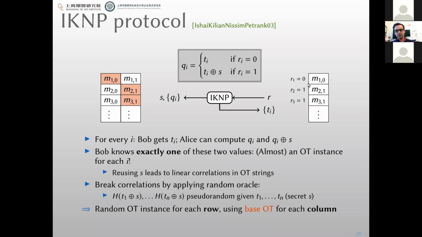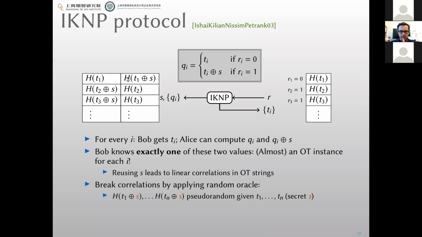So I'll just rename the values here, and they satisfy this property. So in every row, Alice can compute 2 values. Bob can compute 1 value. He learns one of them, and the other one looks random to him, independently random, independent of everything. So that's the magic of IKNP. You can check that this makes sense to you in the random oracle model.